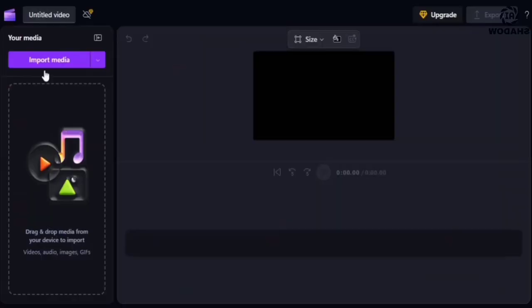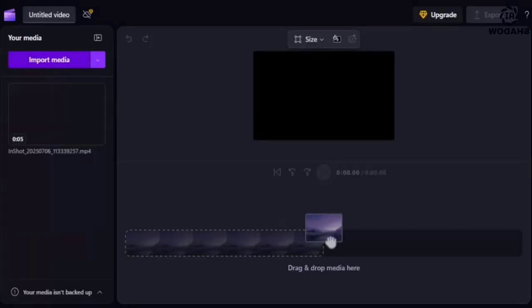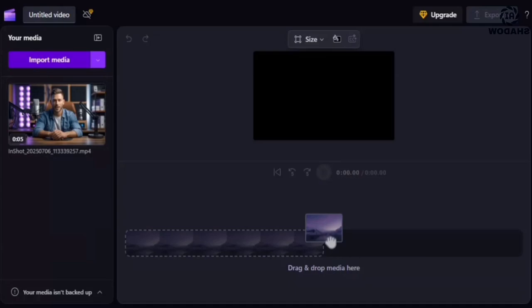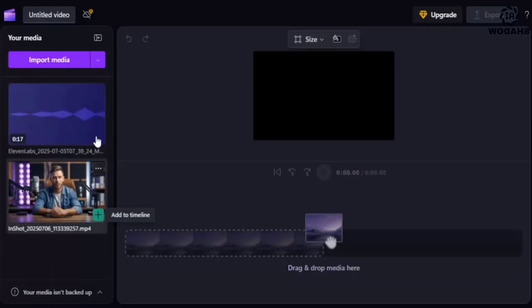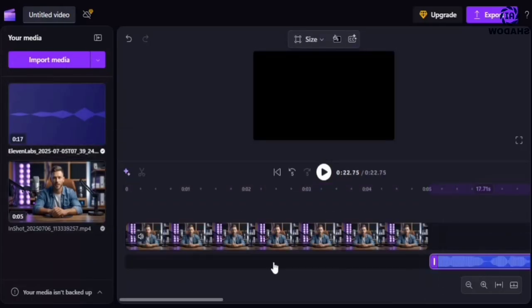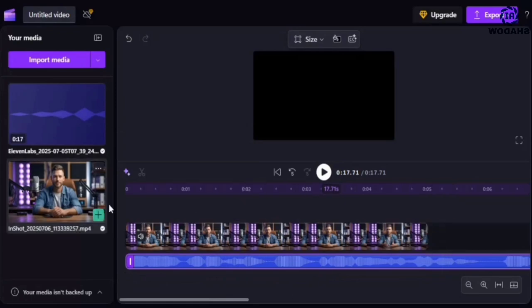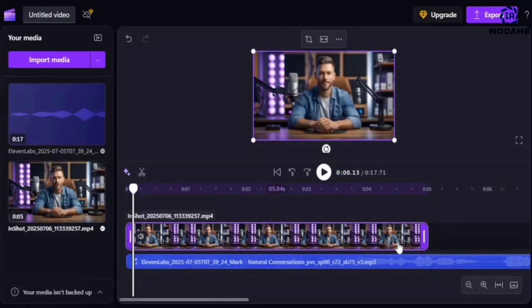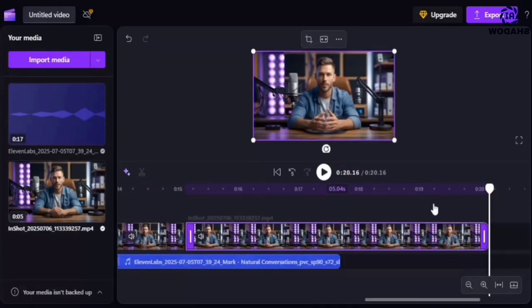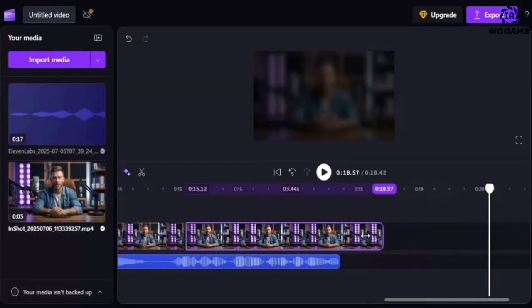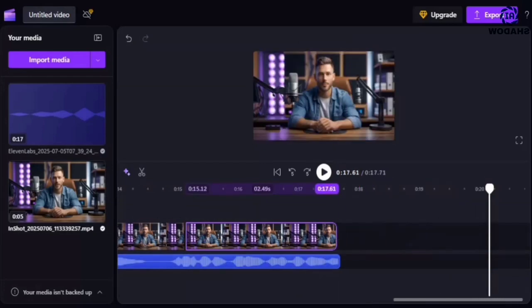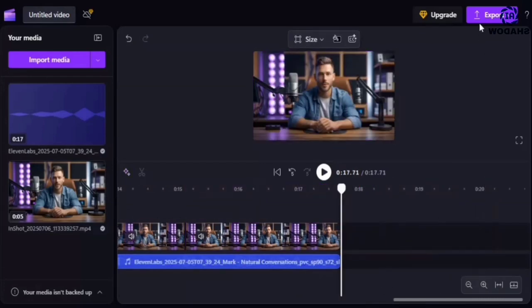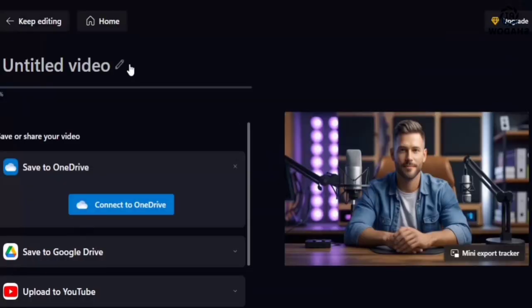Now, open Clipchamp or any video editor you prefer. Import the animated clip you created in Runway and the voiceover from ElevenLabs. Even if the voice is longer than the animated video, just extend the clip on the timeline so it plays throughout the entire voice track. Once your full video is ready, with both animation and audio, export it.